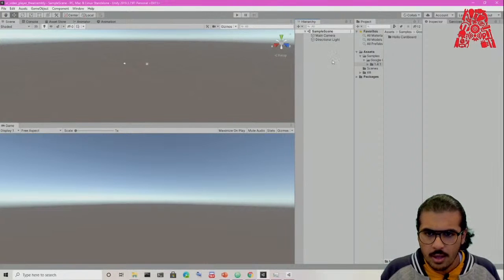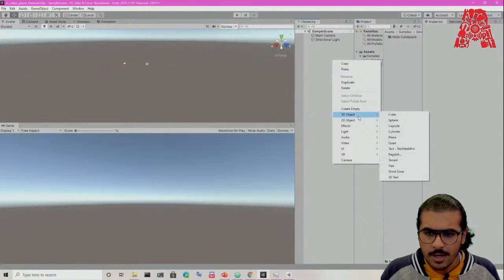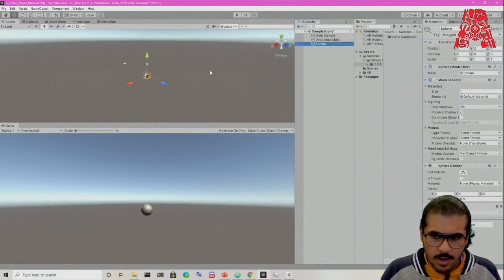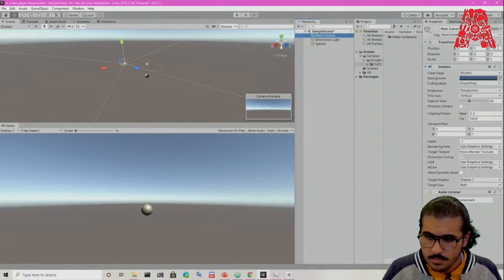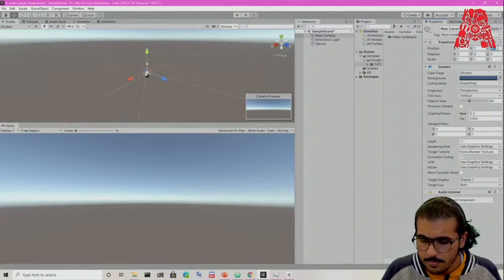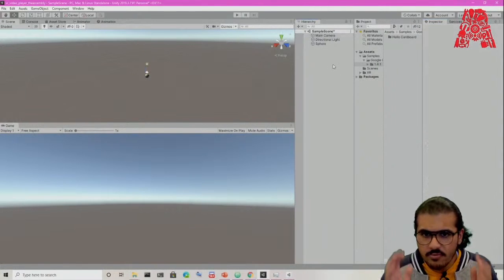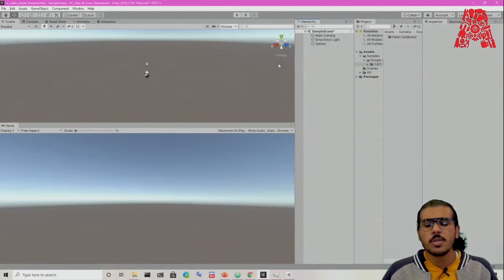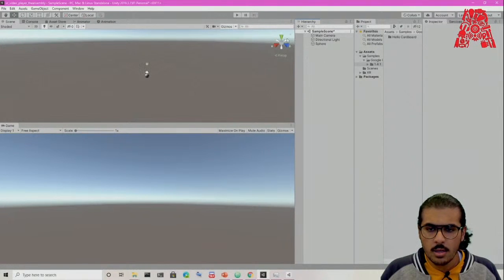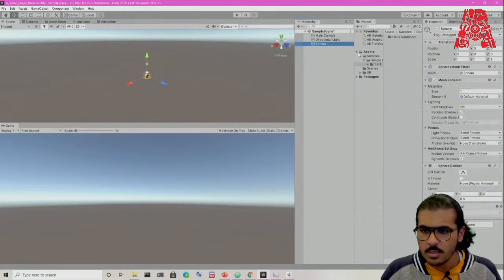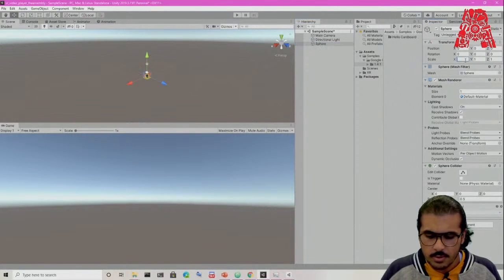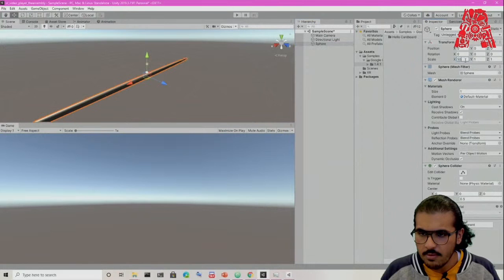So I will create a sphere here using right-click and 3D objects. This is a sphere. Right now it's small and all that, but before that we first should go into the main camera and make it 0. So that way, if you're going to be viewing from the headset, it will be right in the center. So it would be much better to view it from there. And also increase the scale of the sphere to 50, 50, 50.